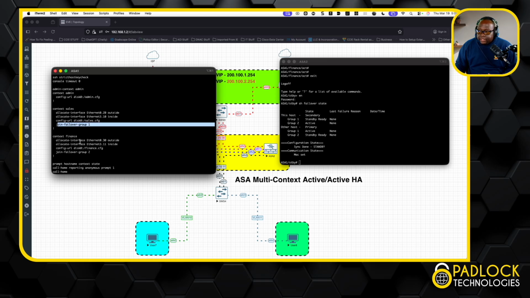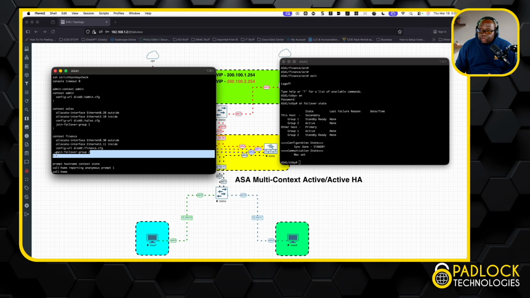Now, the finance context that I created, I did the same thing. The only difference is I said join failover group 2. And you remember on failover group 2, I said secondary preempt. That means once we do the sync and the bootstrap for failover configurations, it's going to see, hey, this context, you're going to be the primary, secondary. So make sure that you are the primary after the syncing happens.